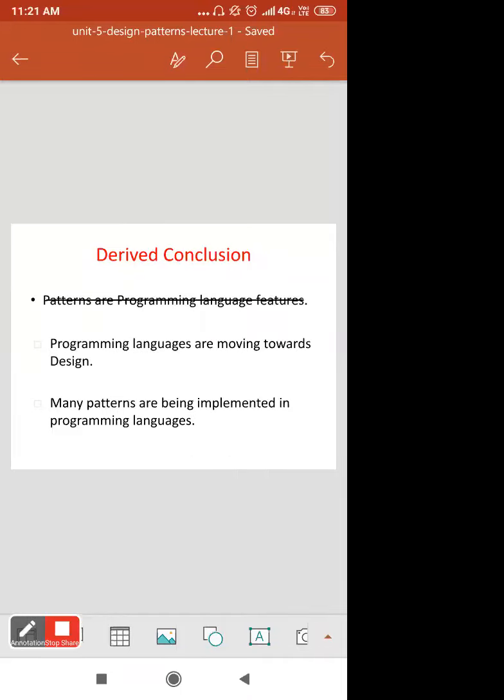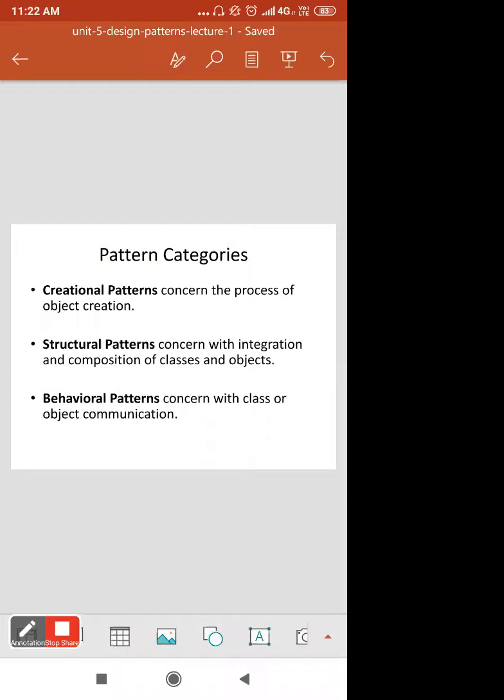So from all this theory and overview, what we understood is that a design pattern is not a programming language, but we are moving towards design. Programming languages are moving towards design, and many patterns are being implemented in these programming languages. Now the very important and basic point is how they are categorized.